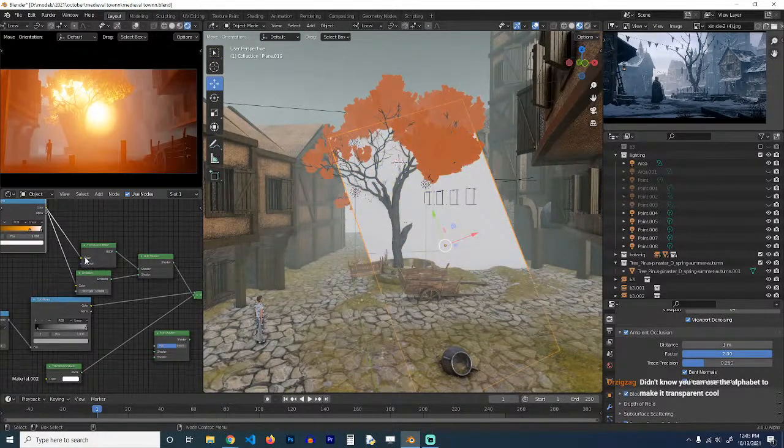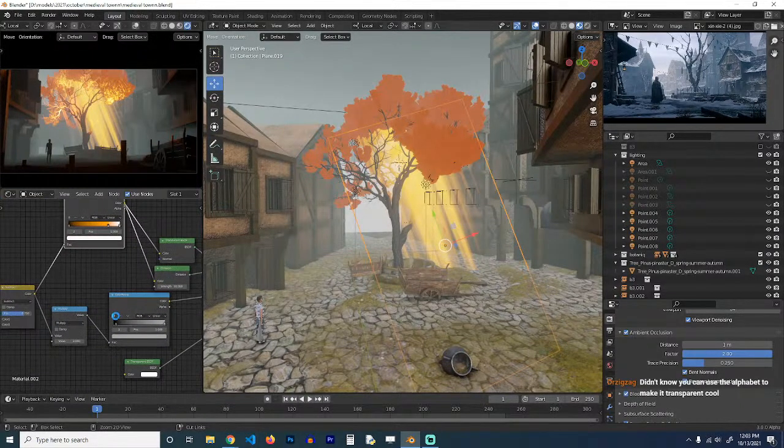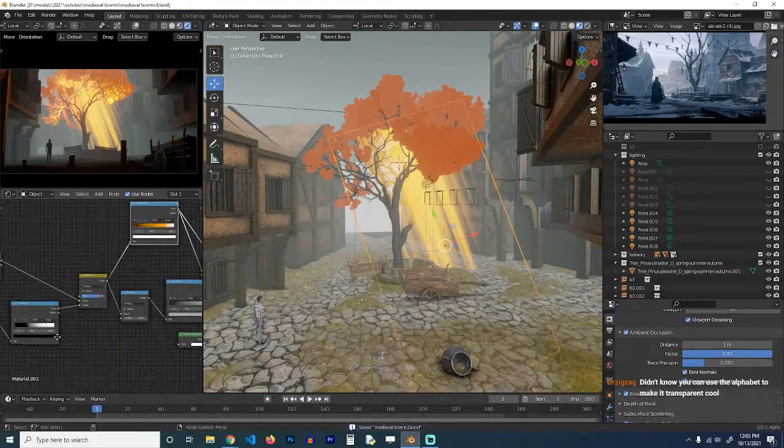Did you know you can use the alphabet to make it transparent? Didn't know you could use the alphabet. The alphabet? I'm confused. What alphabet here?